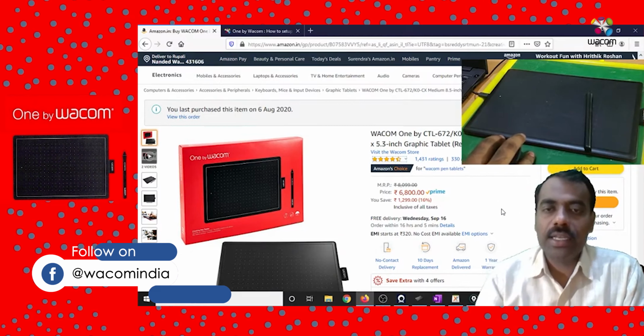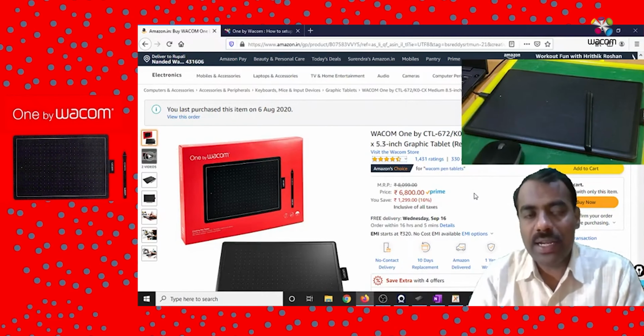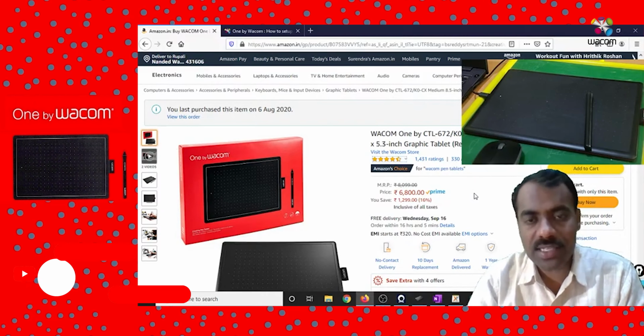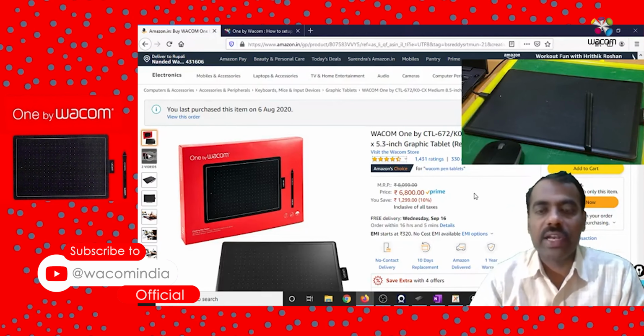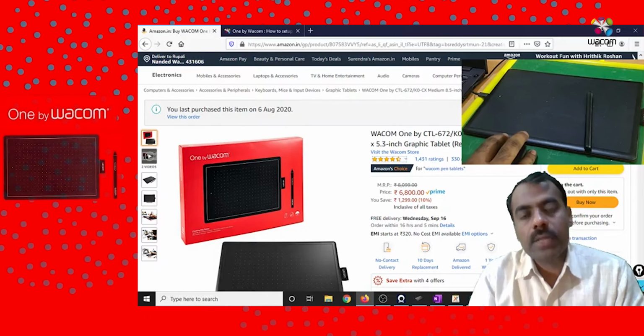And nowadays, even other companies are in this price range. For example, the XP-Pen tablet, earlier it cost a little less. Now it is around 6,500. So by seeing the price, there is not much difference. So it is very good.